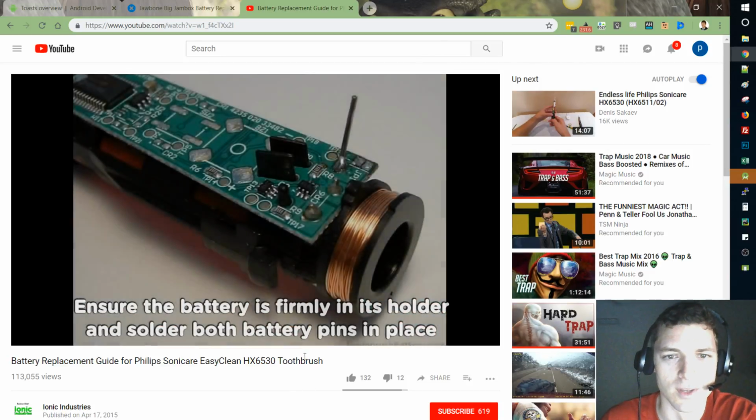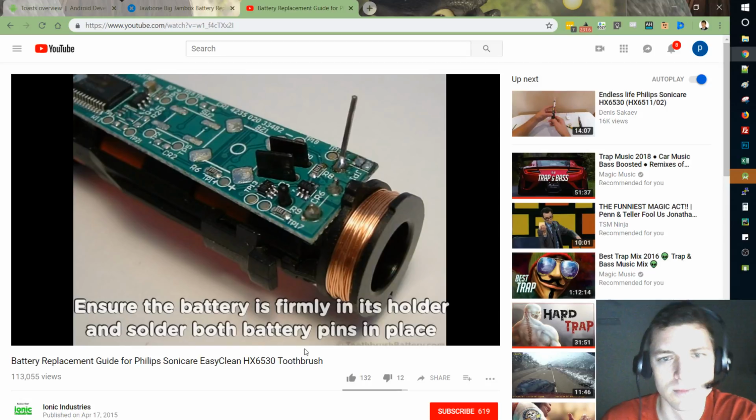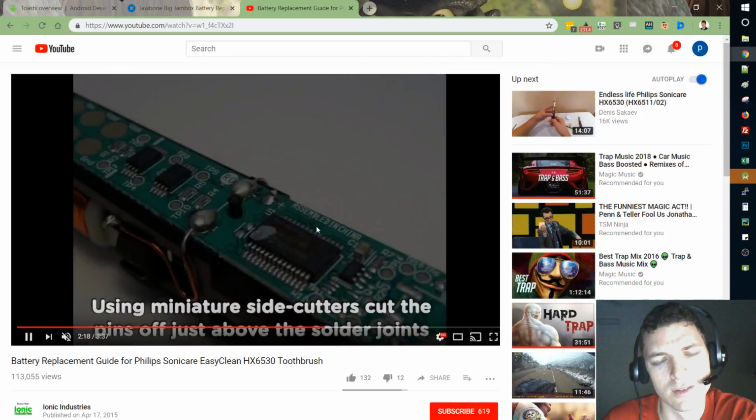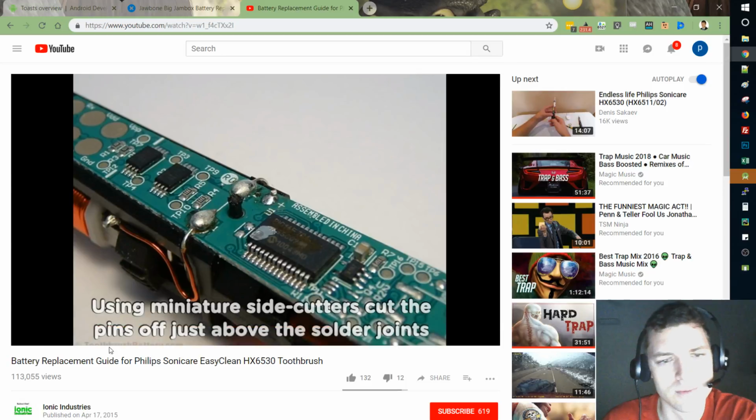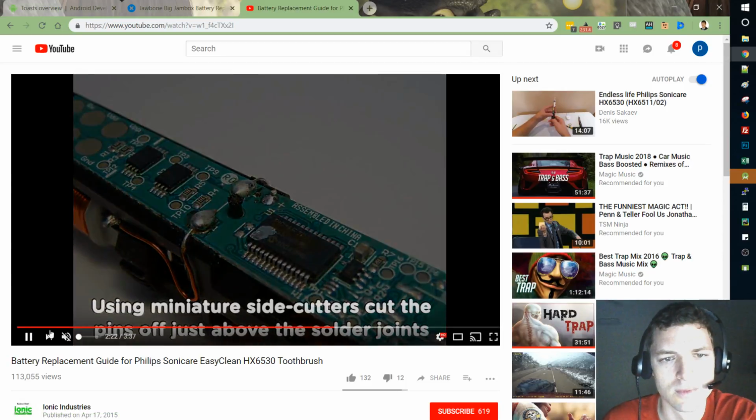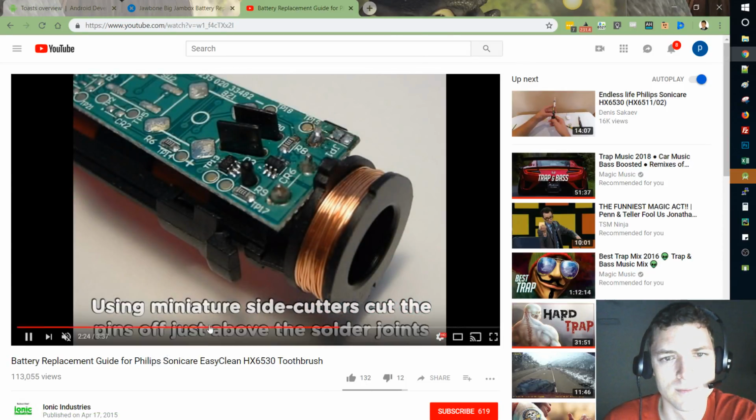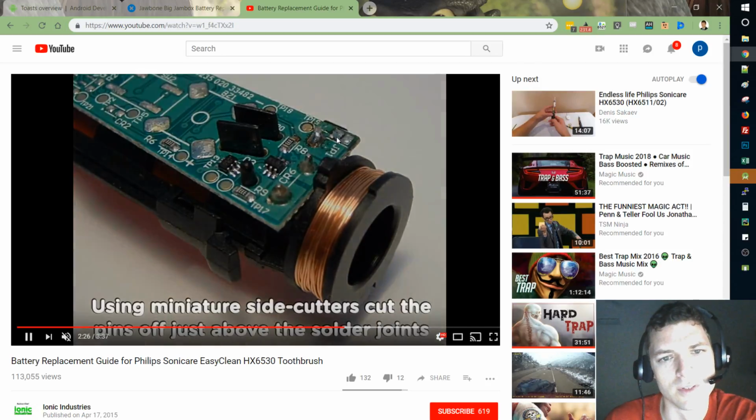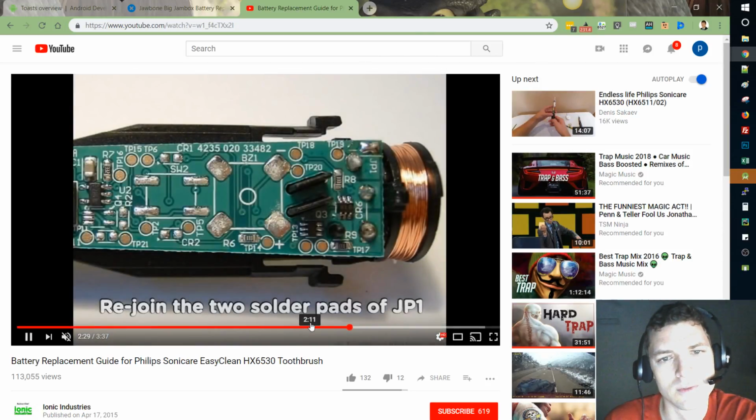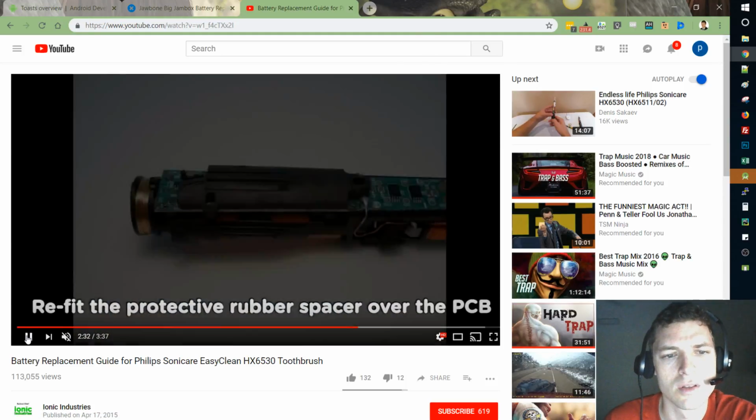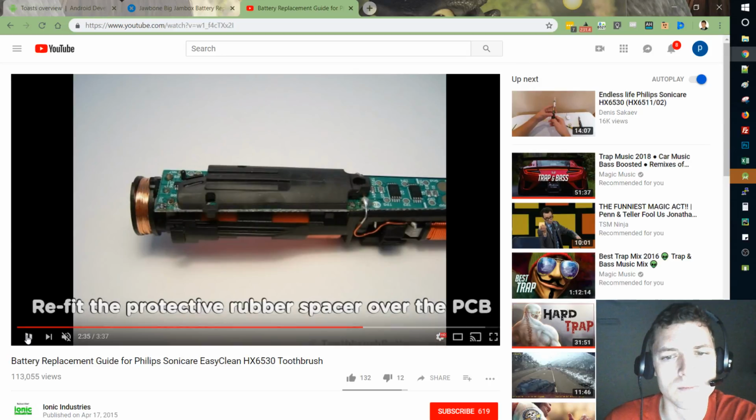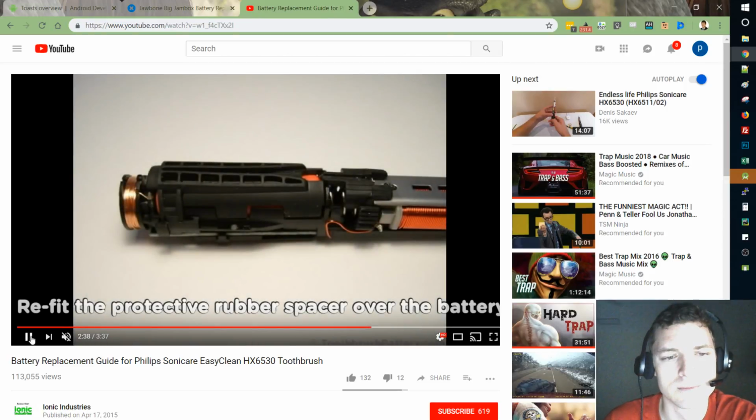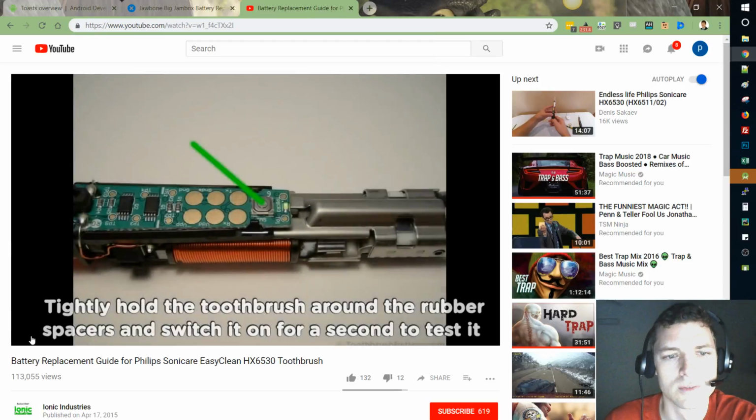But it's not working. Oh, that looks like that. Yeah, I cut them off. But that looks different. Oh, rejoin the two solder pads at JP1? I didn't do that. Maybe that's why it didn't work.